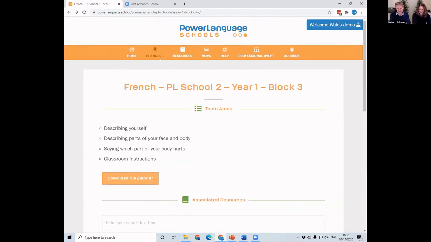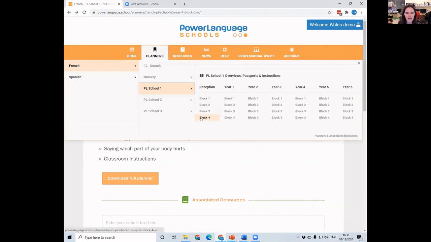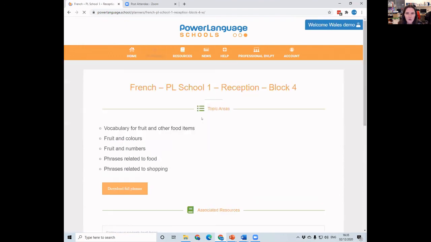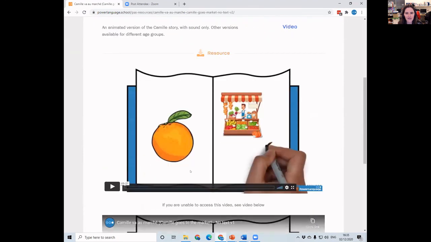Very quickly, just to let you know that in block 4 of each of the PL School years, we've included a story or an activity that recaps, consolidates, and broadens all the structures and vocabulary covered in the first 3 blocks. So block 4 in PLS1 has a lovely little story called Camille va au marché, with text or without text. It's an animation of this little story that recaps all the vocabulary and structures from the first year, from PLS1.